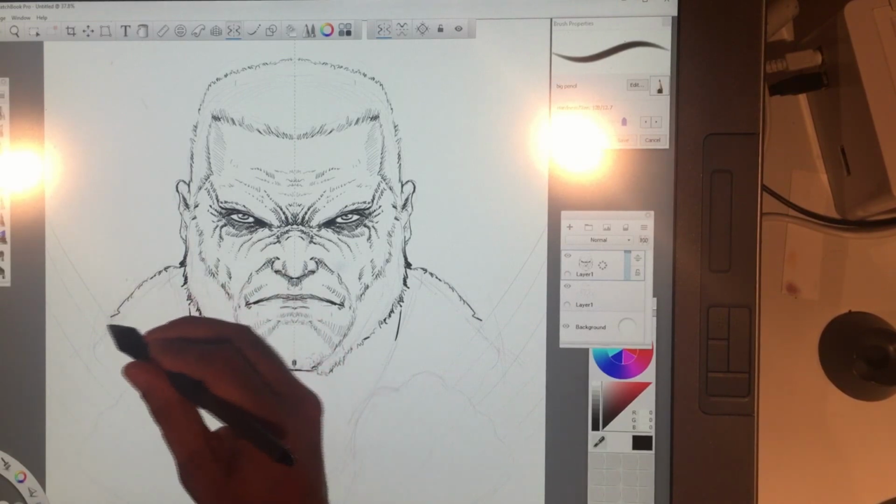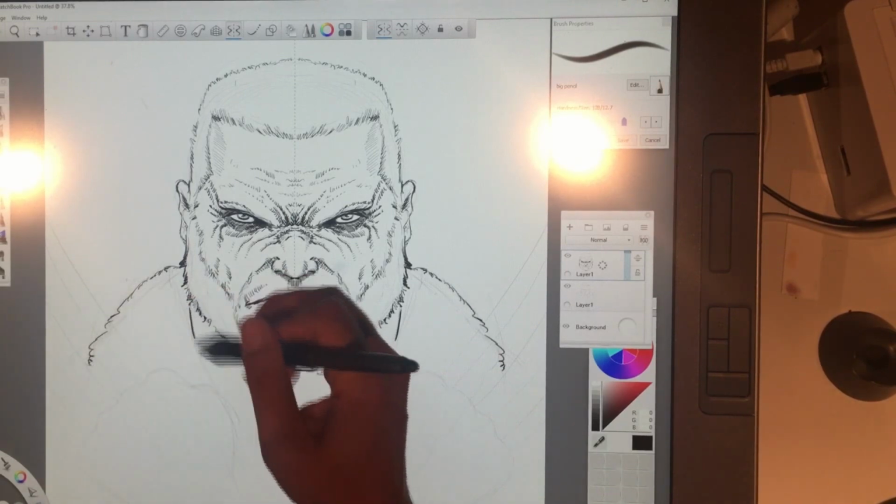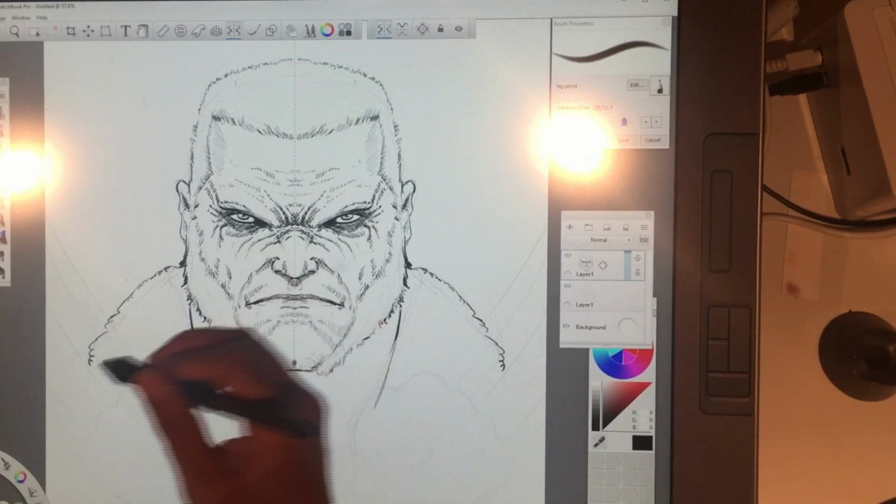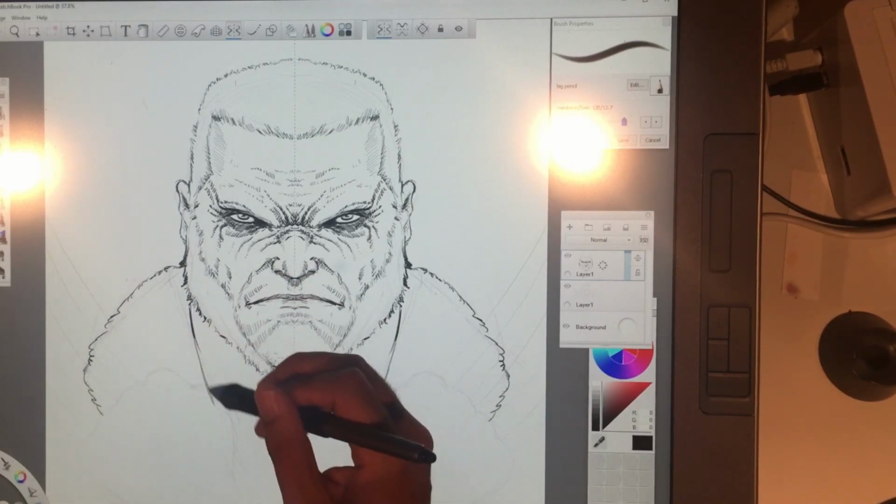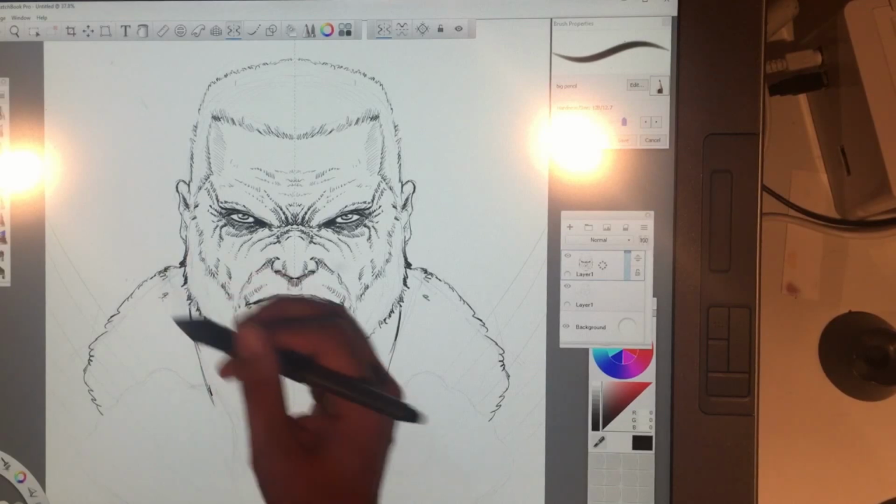All right, so he's going to be wearing a fur jacket or something. I see him wearing these in a bunch of pictures. So let's go. I know his hands are going to be there, so I'm not going to draw too much.